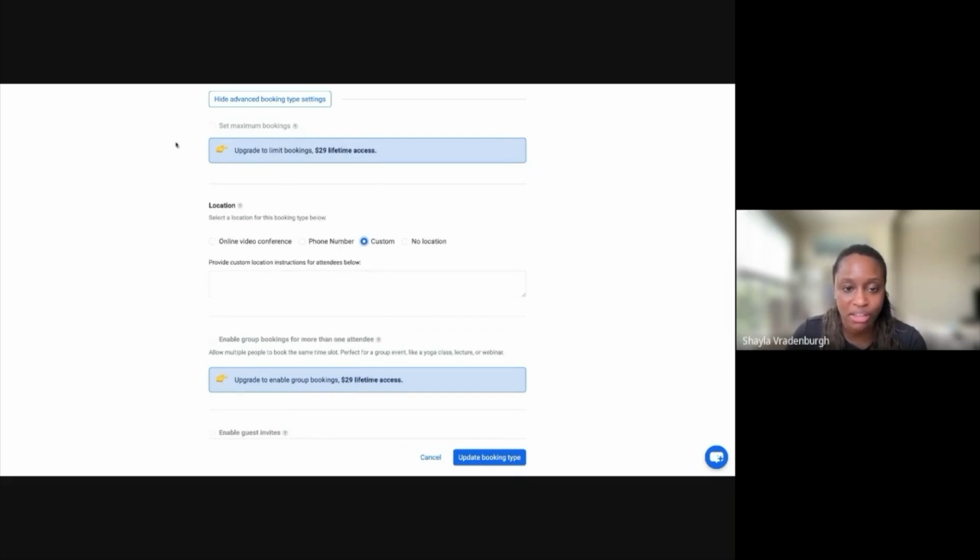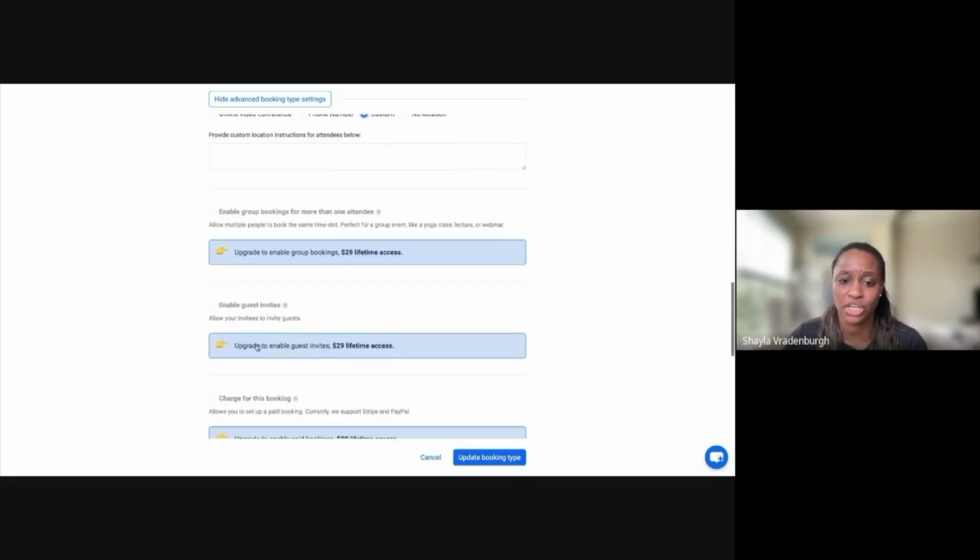You'll notice that you see a lot of these symbols talking about some of the specificities that are only available if you were to upgrade to a paid plan. Most of these things are not going to be incredibly necessary for the generic types of, just making sure people have a way to book time on your calendar.